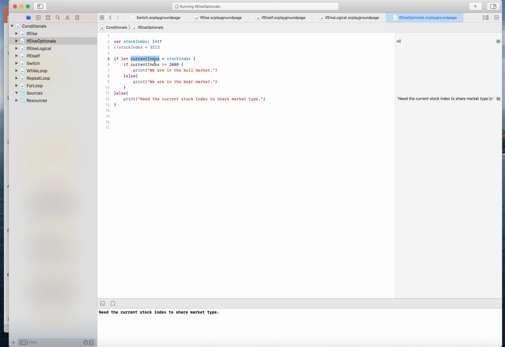Now this expression, optional binding, is going to return true or false based on whether the stock index had a value or not. And if stock index was nil, this expression is going to return false. So I'm going to drop in the else condition, which is going to say that the current stock index needs to be supplied for me to tell you whether we're in the bull or the bear market. I'm not going to assume, because it's nil, that we are in the bull or the bear market. You need to tell me what the current index is, and then only I can tell you whether we're in the bull or the bear market.